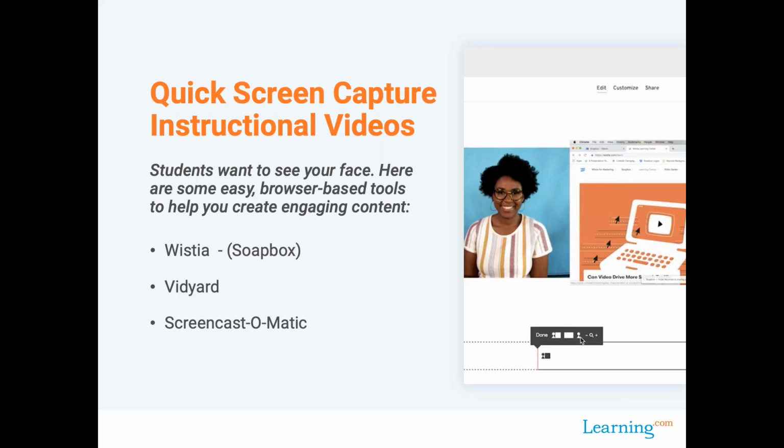Screencast-O-Matic is something very similar. It has a much deeper offering: you can not only do it via a web browser, but you can also download software that enables you to do further editing. But in most cases, all of these have free versions that you can download or add to your Chrome browser without having to download, and quickly develop engaging video to share with your students.